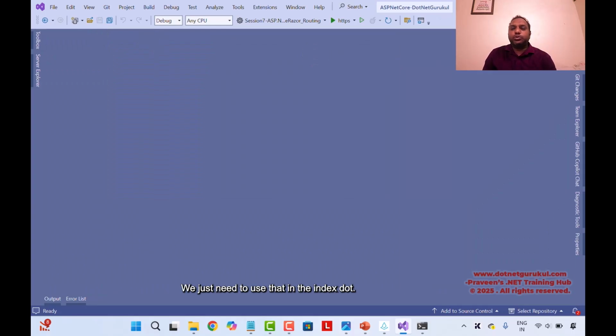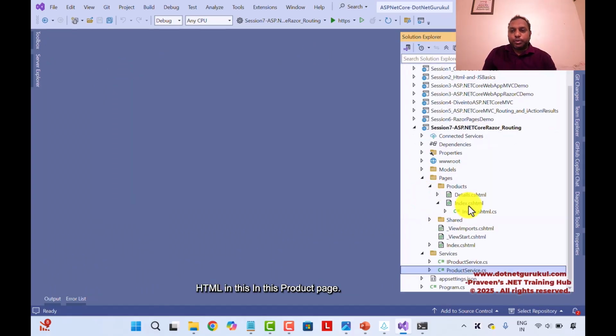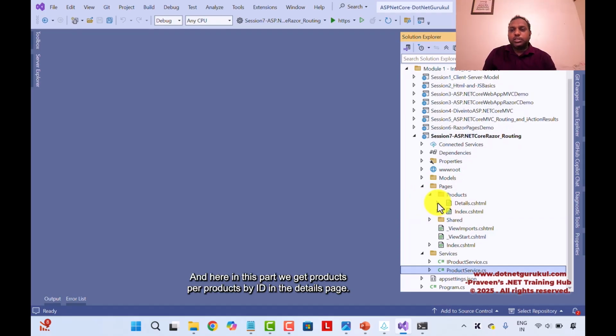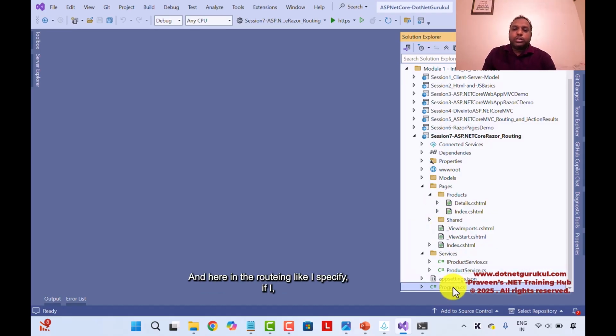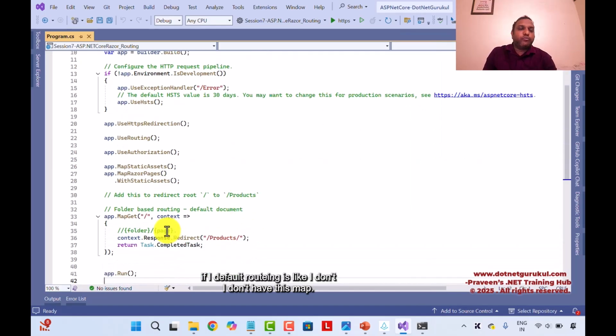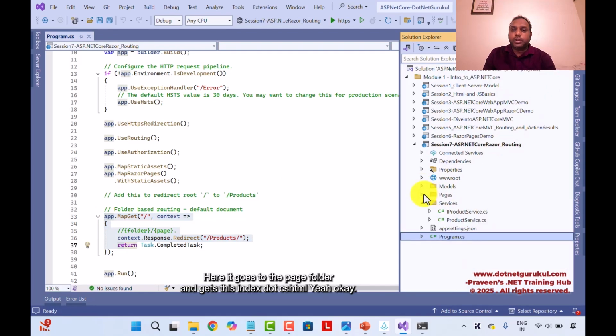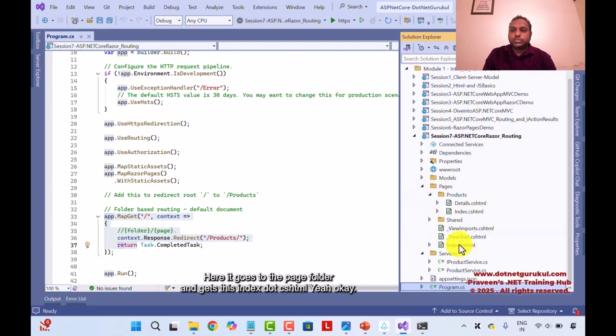We just need to use that in the index.cshtml in this products page, and GetProductsById in the details page, as simple as that. So we are just replicating what we did with MVC. Here in the routing, if I don't have this map, the default routing goes directly to the Pages folder. Here it goes to the Pages folder and gets this index.cshtml.